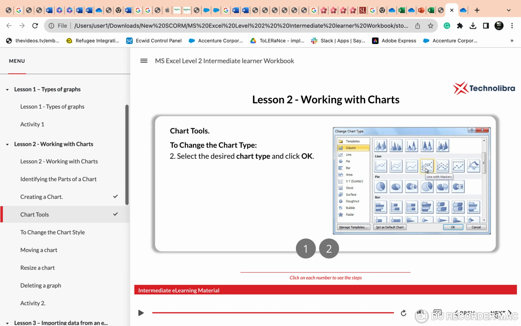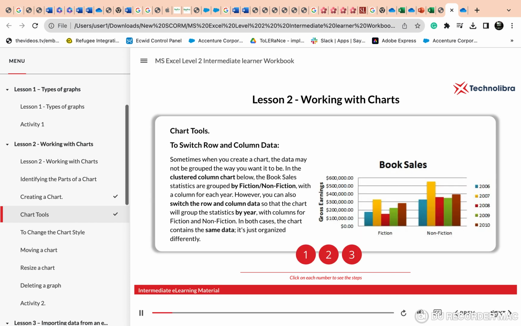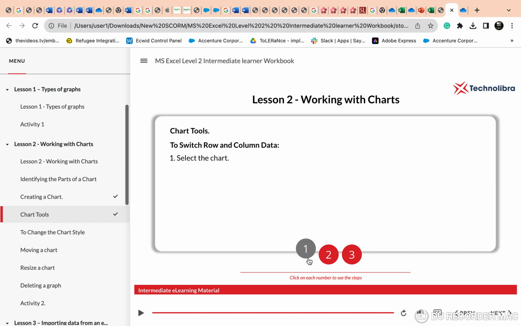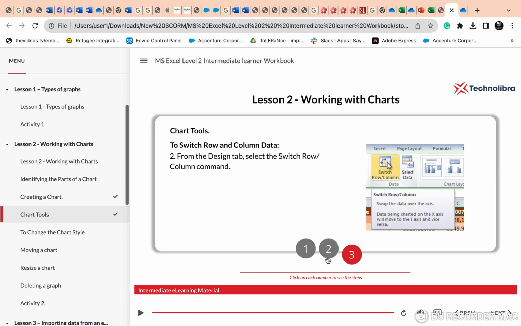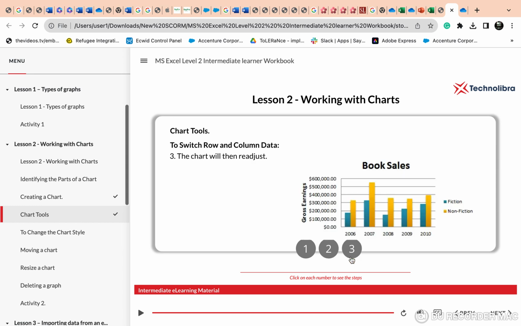chart in this essence. To switch row and column data. Sometimes when you create a chart, the data may not be grouped the way you want it to be. In the clustered column chart below, the book sales statistics are grouped by fiction/non-fiction, with a column for each year. However, you can also switch the row and column data so that the chart will group the statistics by year, with columns for fiction and non-fiction. In both cases, the chart contains the same data, it's just organized differently. Select the chart. From the Design tab, select the Switch Row or Column command. The chart will then readjust.